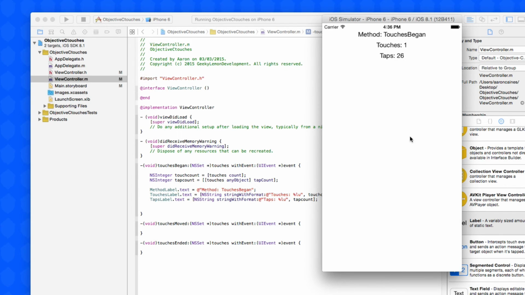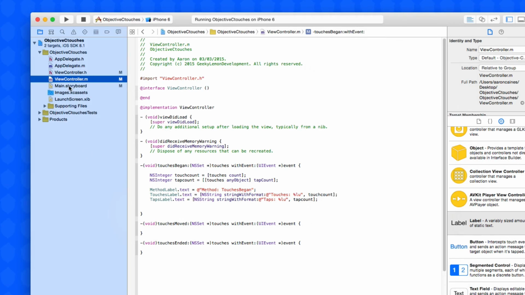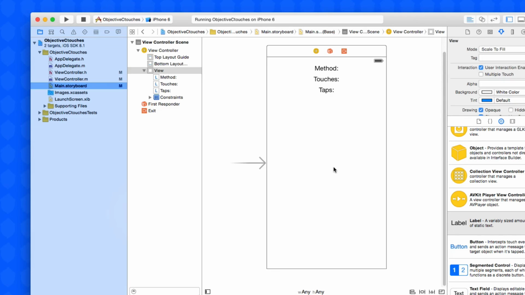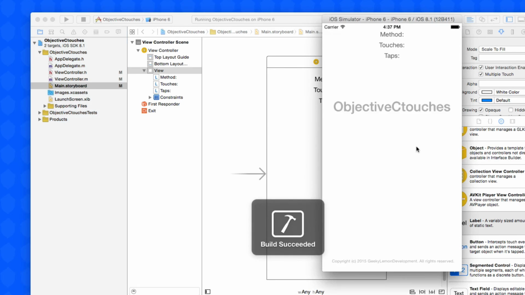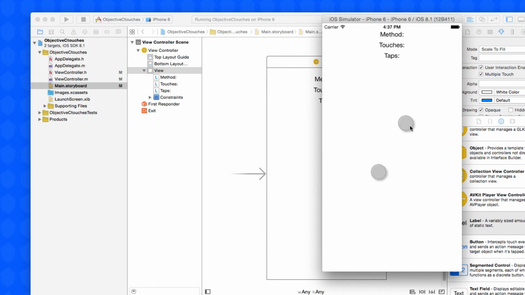Now as it stands at the moment, if I simulated a second finger, nothing will happen. It's because we haven't told our interface that we want to have multi-touch enabled. So if you go to our main.storyboard and click on our view and select multi-touch, and this time go to build and run, when we have our multiple fingers on the screen now, and we click, it will display two. So there we go, that works perfect.